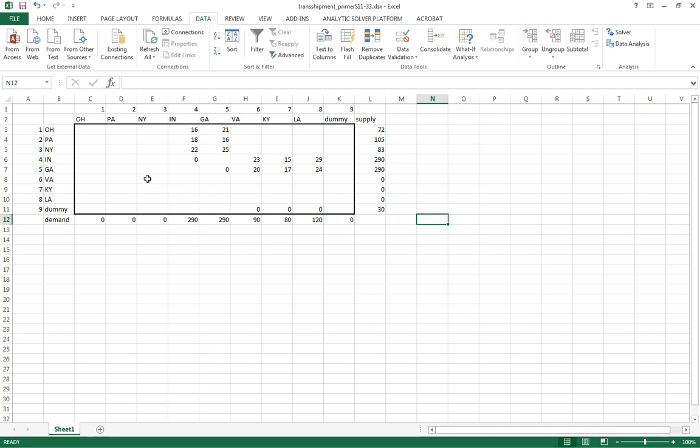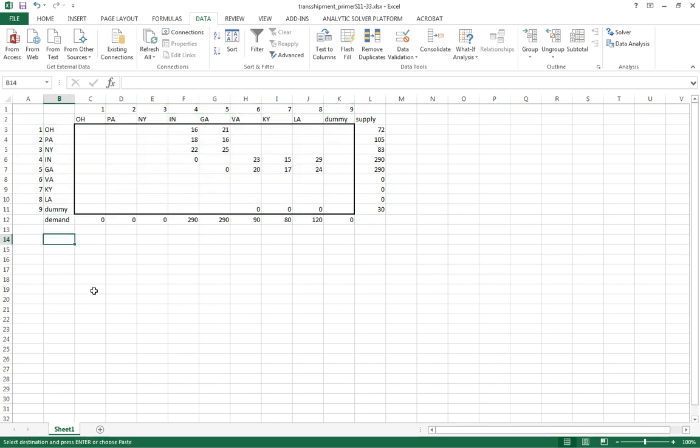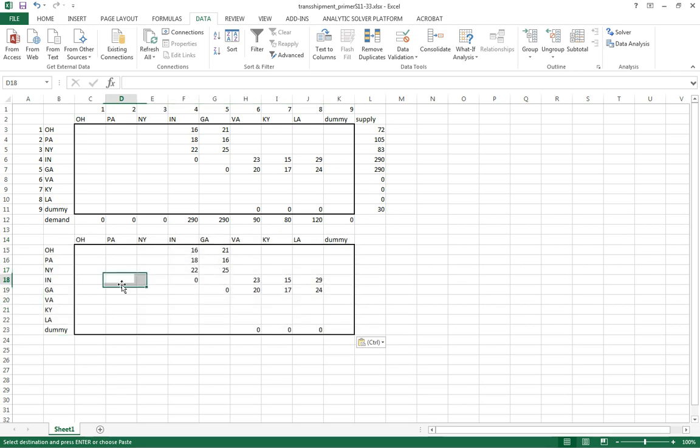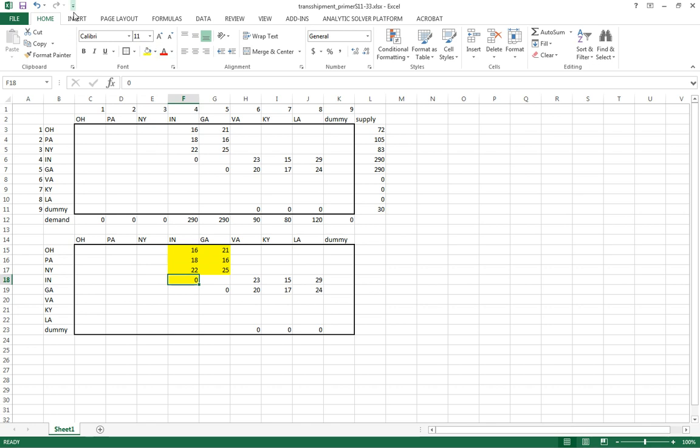So why don't we go ahead and see if we can set this up. What I'll do is copy this portion here and paste it right below here. All right, and then for any of these cells that have a number in them, I'm going to go ahead and color those yellow. That's a color I like to give to my decision variables.